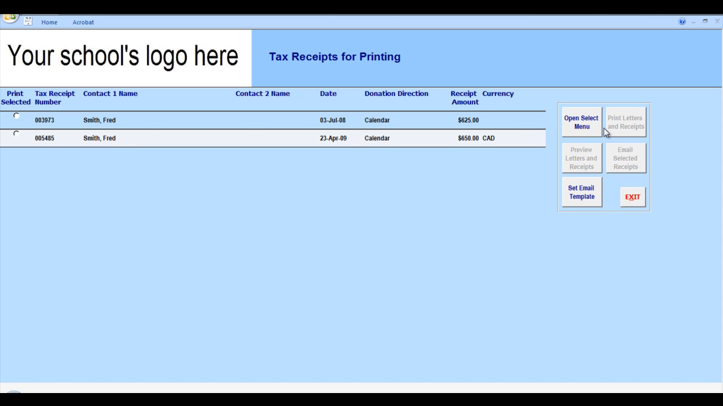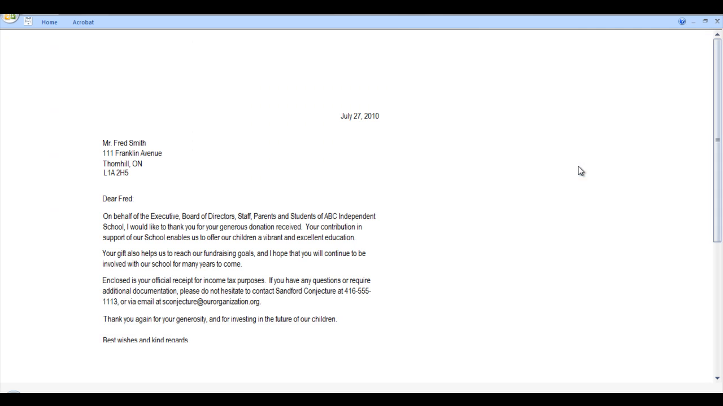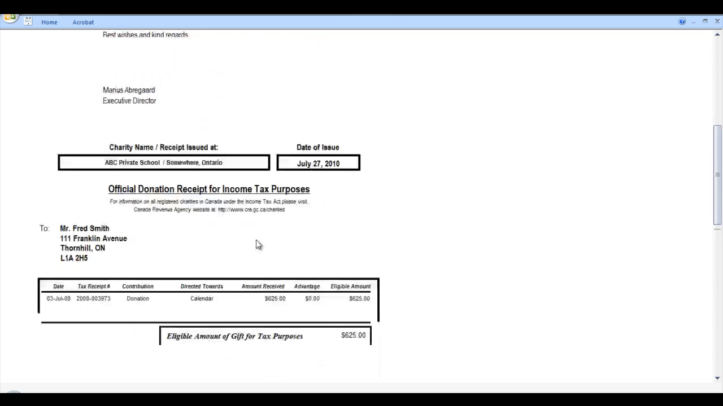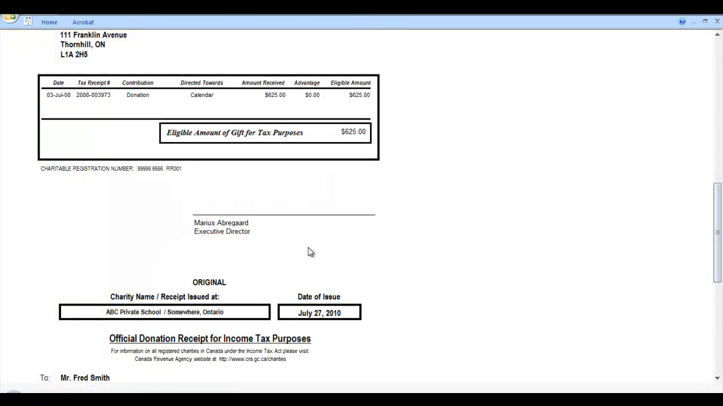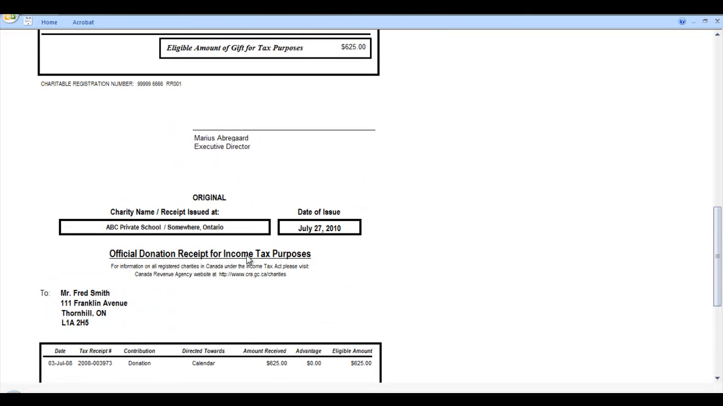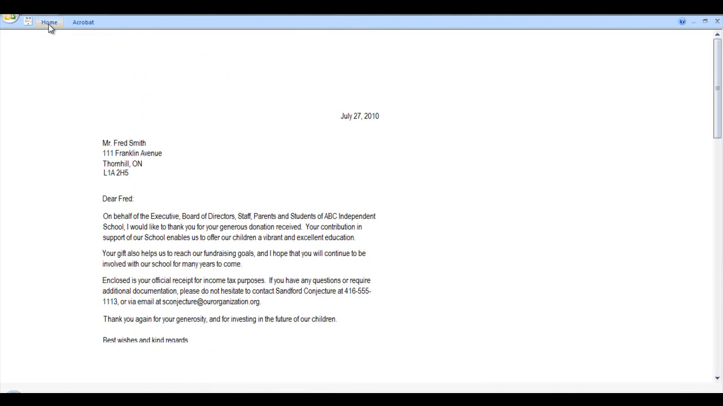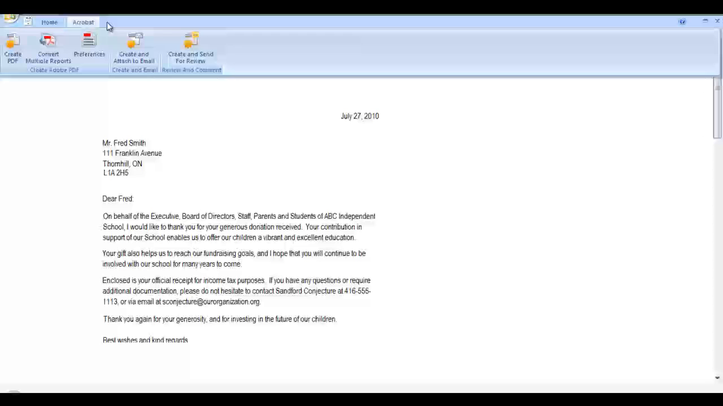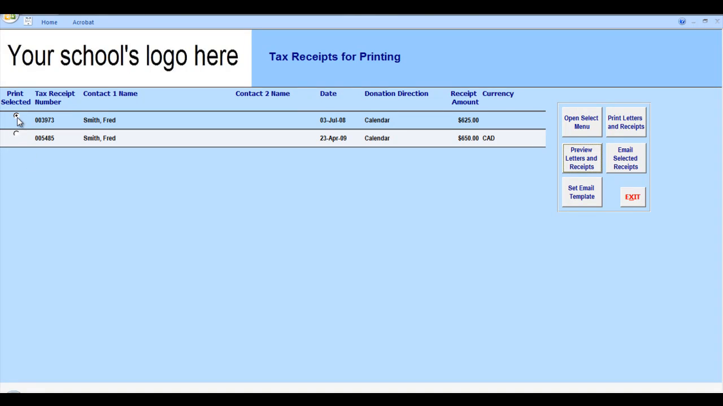This interface presents all donations which have been entered into the system but for which no receipts have yet been printed. To select an individual receipt, press its radio button on the left-hand side of the screen, and when pressing the preview letter and receipt button, the user will be presented with a pre-formatted donation letter and 2 copies of a receipt, both original and duplicate. Please note that the receipt has already been formatted in a manner which is acceptable to Canada Revenue Agency. When satisfied that all the data is present, simply exit the preview screen and the user will be returned to the tax receipt for printing interface.